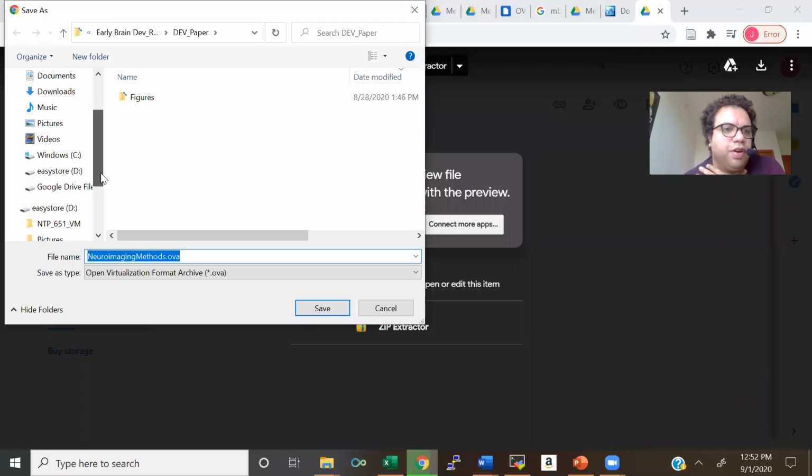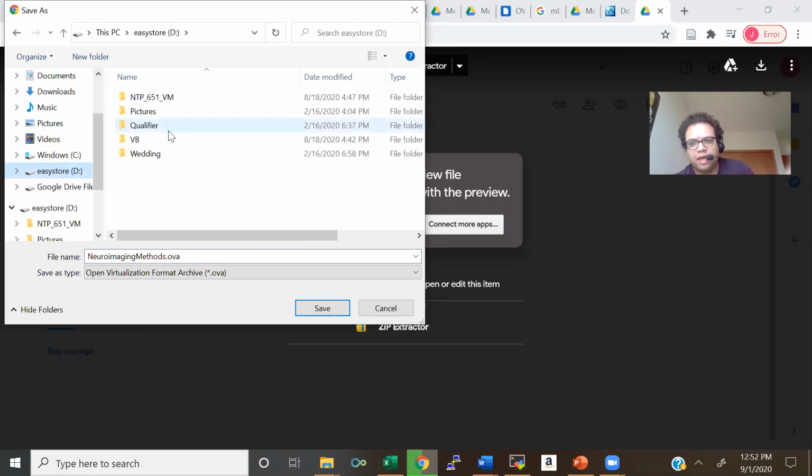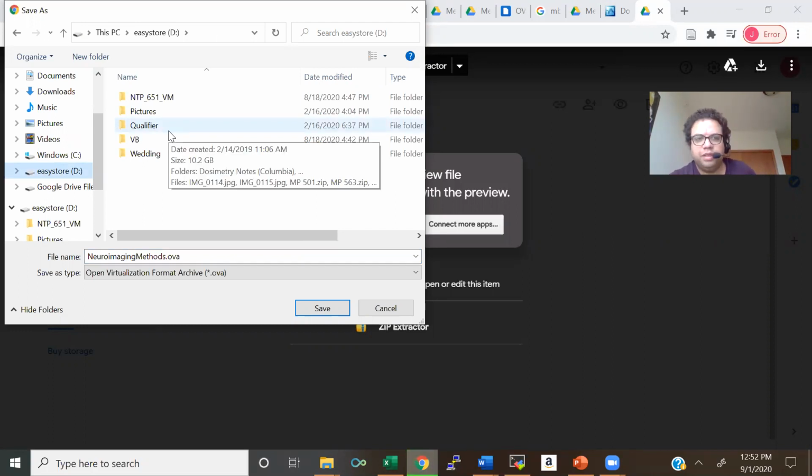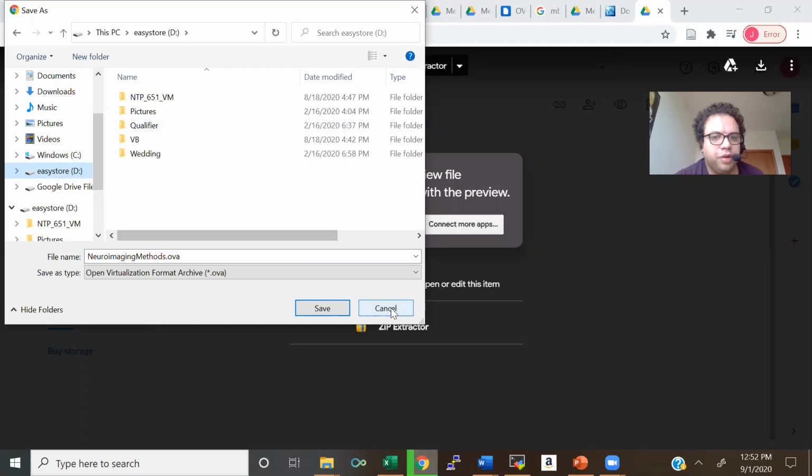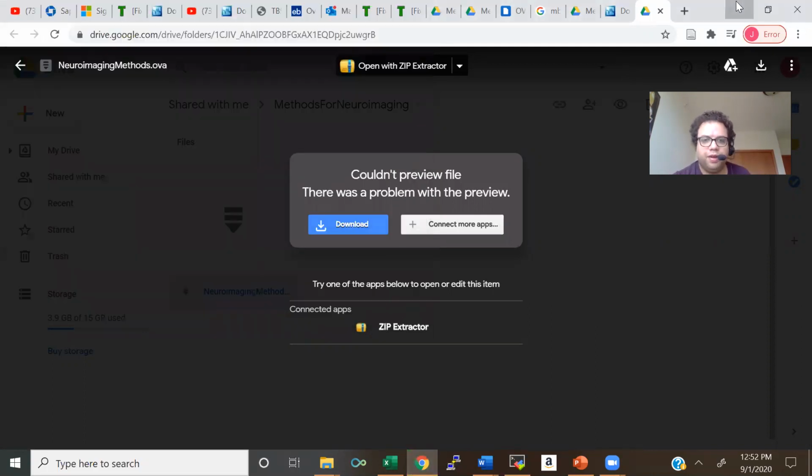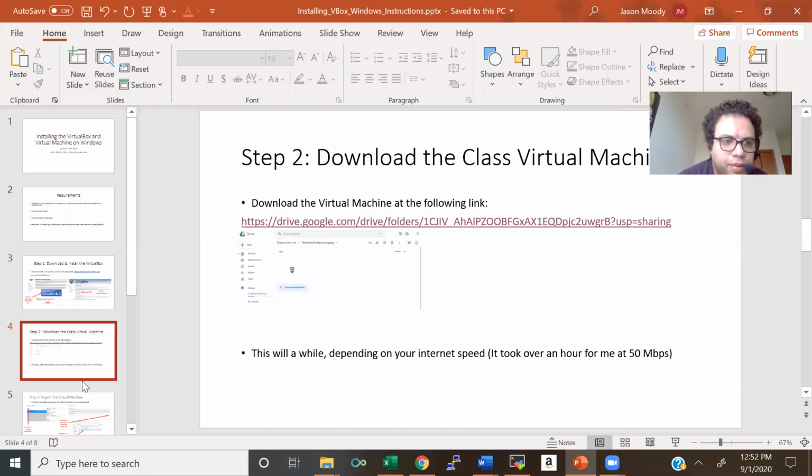This is a very large file. You need at least 25 gigabytes of space. I actually didn't have 25 gigabytes of space on my hard drive, so I used my external hard drive. I went to D here. Again, I've already installed this, so I'm not going to make you sit through this. But this will take a while. It could take over an hour, depending on your internet speed. But just download it, and you should be able to move on to the next step.